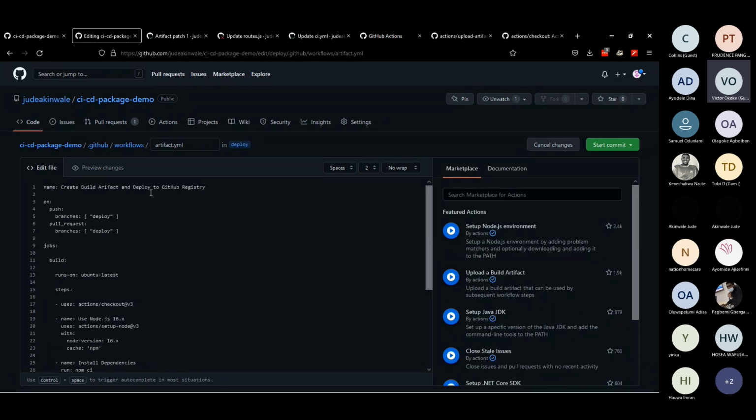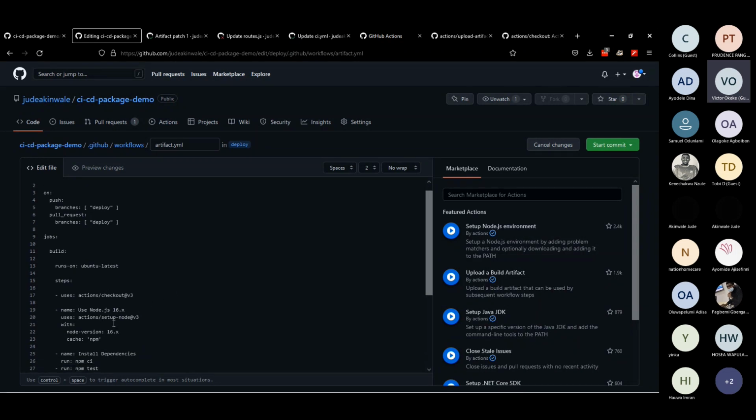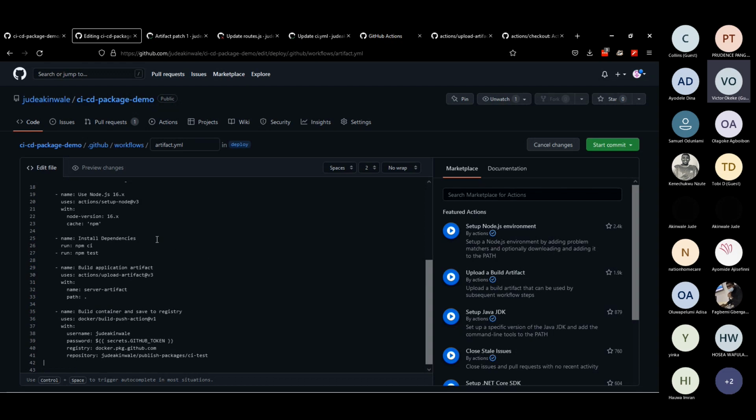And so after updating this now, what it will do is it will run the test, dependencies, run the test, build the artifact, and then build the container and push it to a container registry, which is at this docker.pkg.github.com, and a particular repository here.